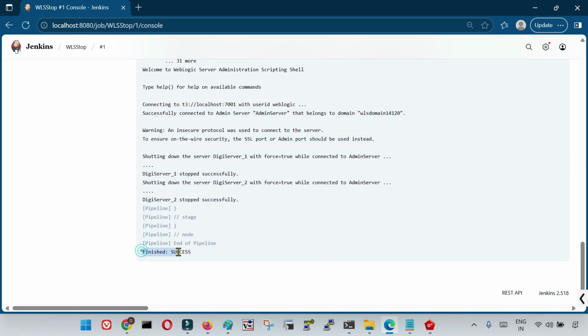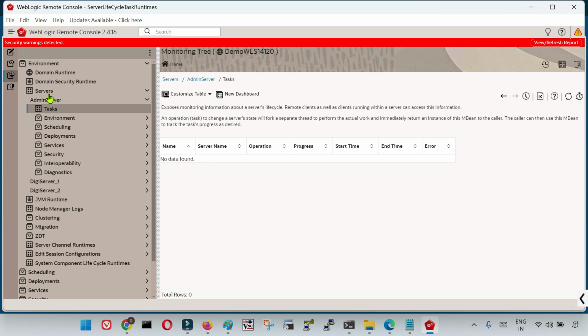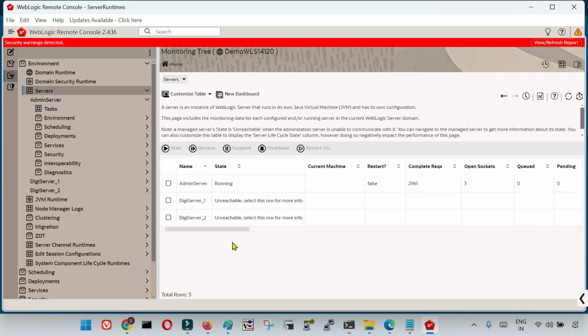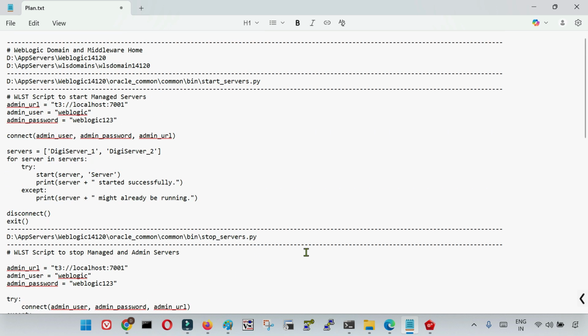This is important. Okay, you have to check what is the status of your build. It should be success, right? And now if I go here and let me refresh the screen again, you can see both the managed servers are down, right? So that means we have created two pipelines to stop and start our servers. Okay, and this is the way how we simply use Jenkins to start and stop WebLogic servers, how we create the pipeline, how we define the scripts.